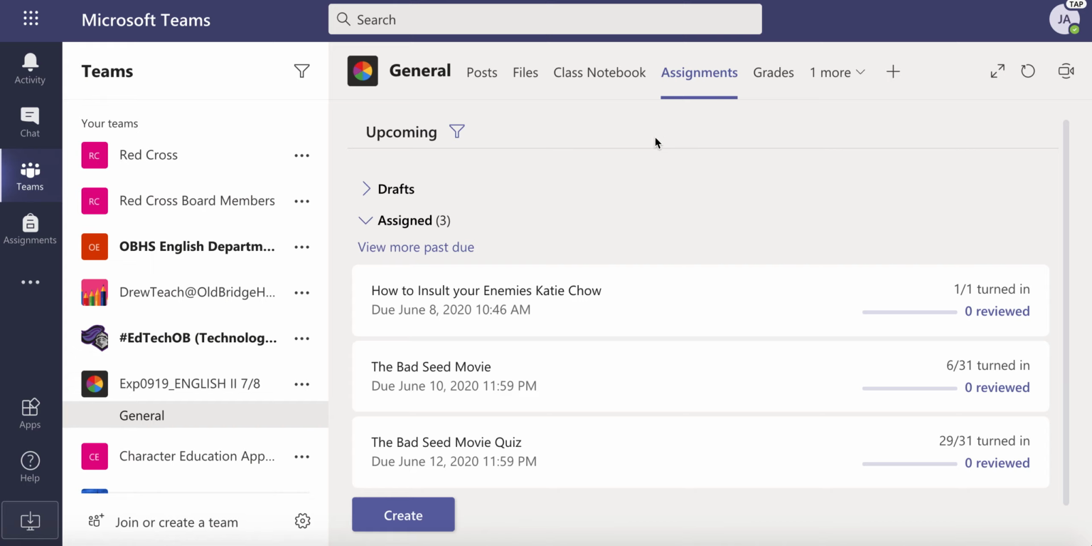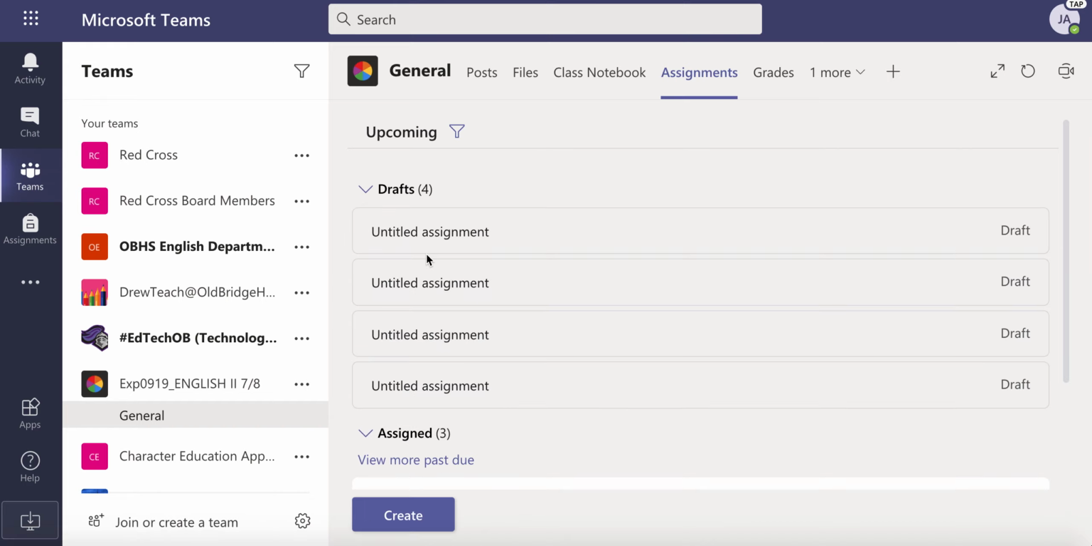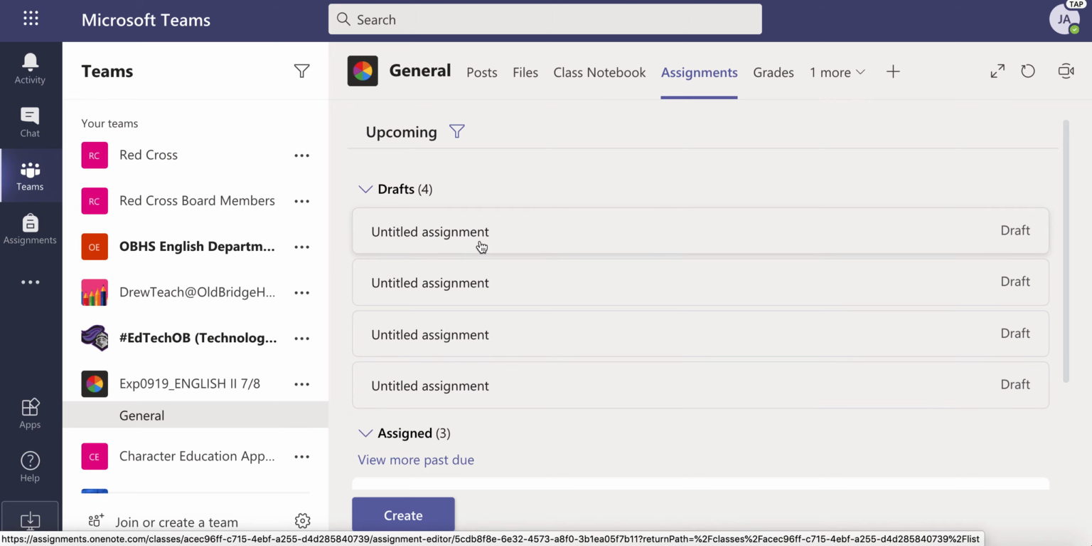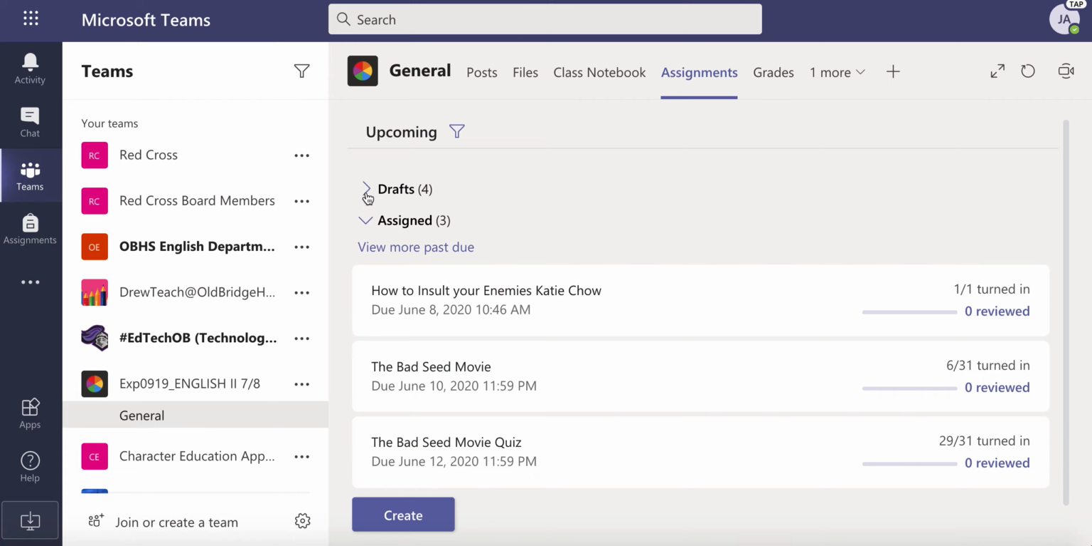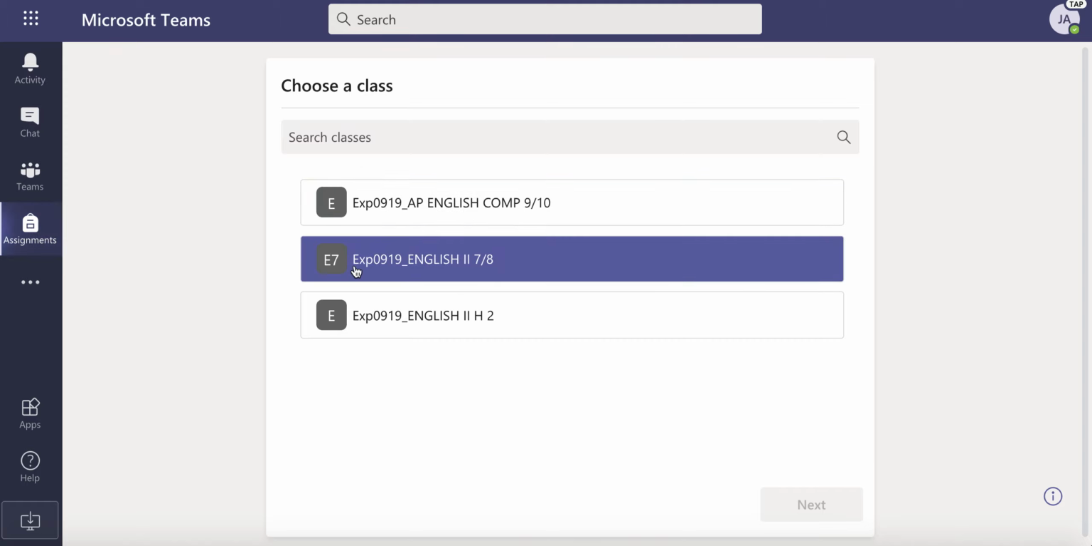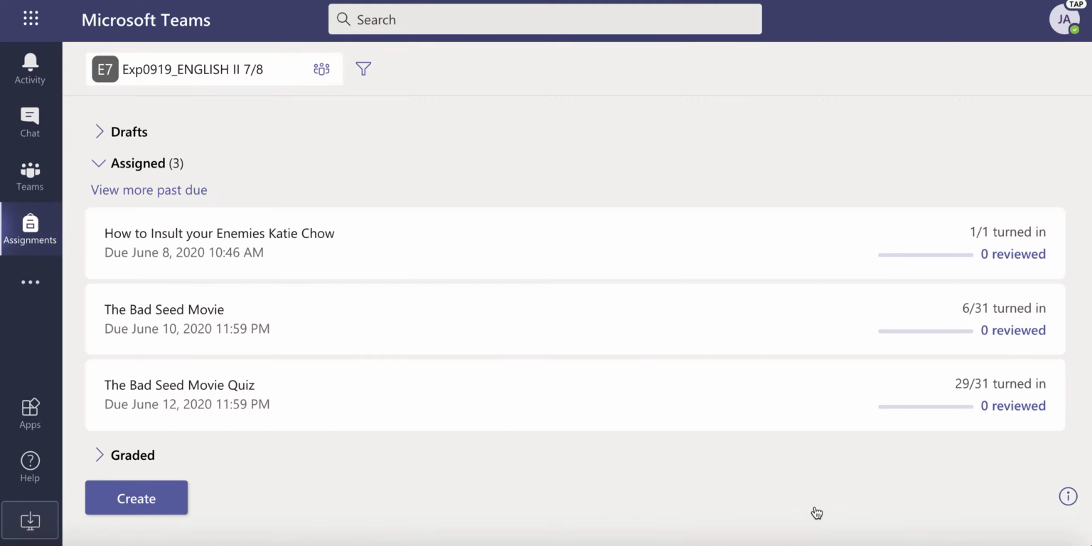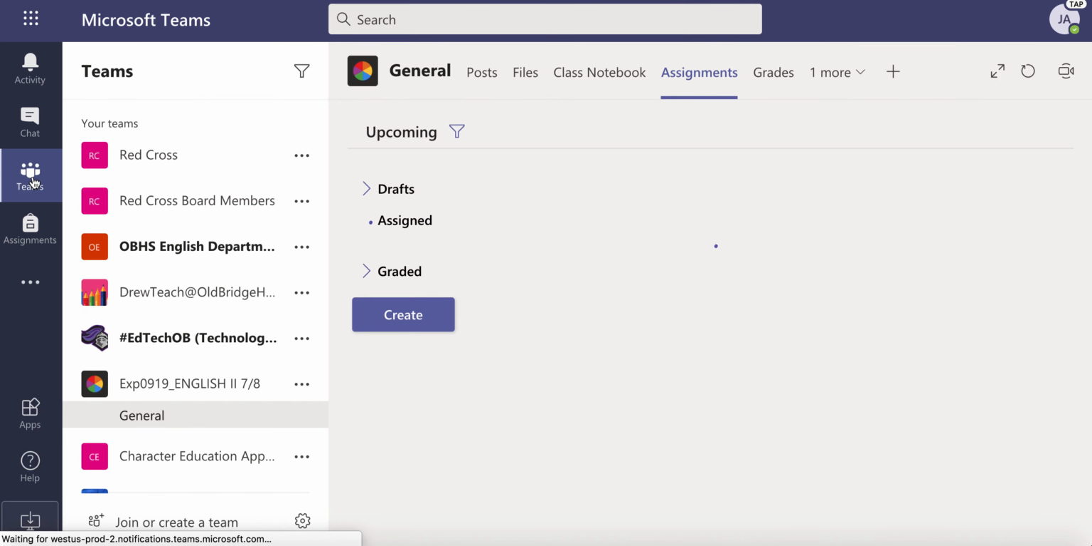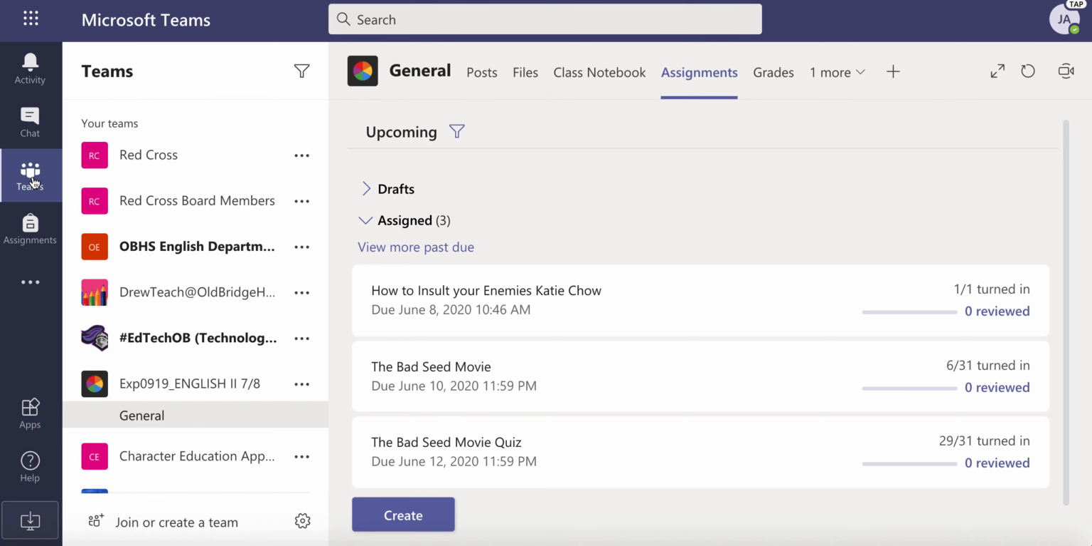Now that I have my team, if you notice on my assignment page, I have an option for a drop-down arrow that has drafts, and I have drafts that say untitled assignment, but I don't have any drafts that I'm working on currently. Then these are assignments that have been assigned. You can also find assignments here under the assignments tabs in your classes. So for my 7-8 class, the same window will appear. I'm going to go back to the original window in Teams because I think it's easier to explain to you.